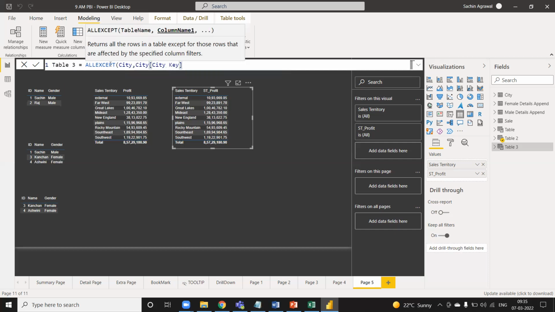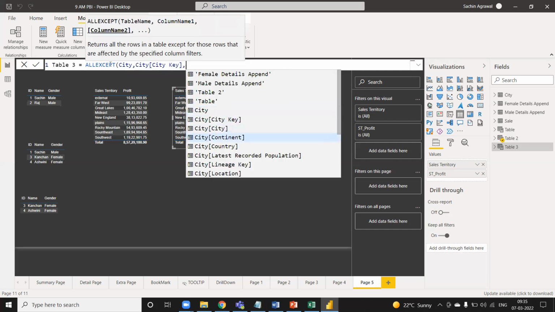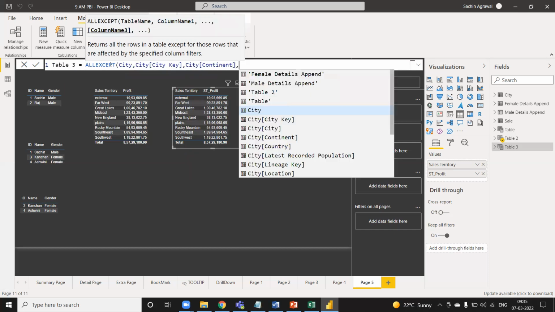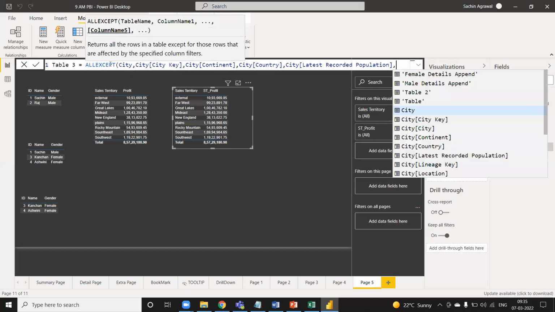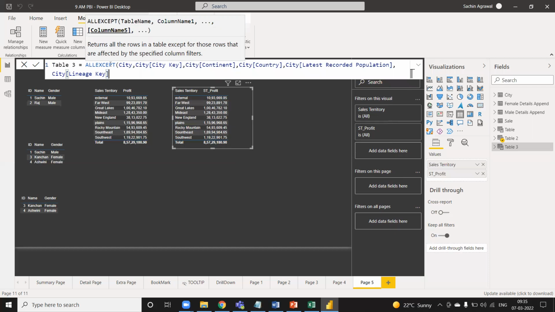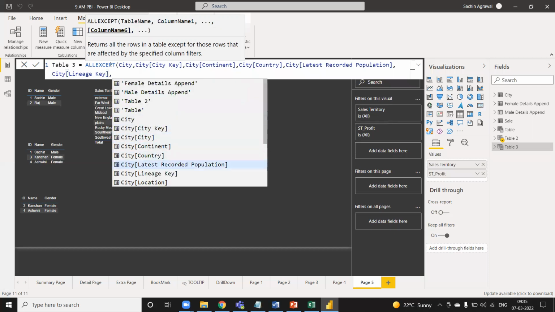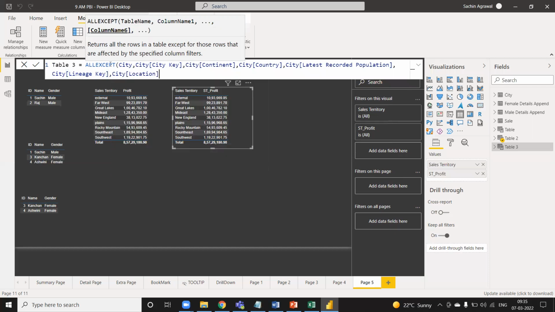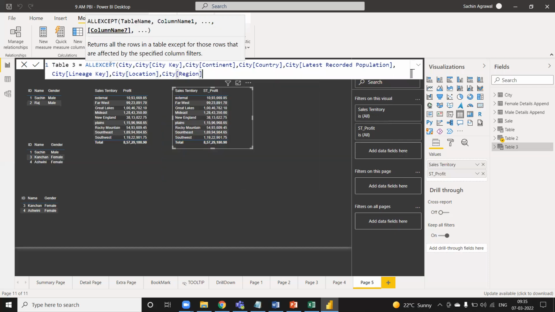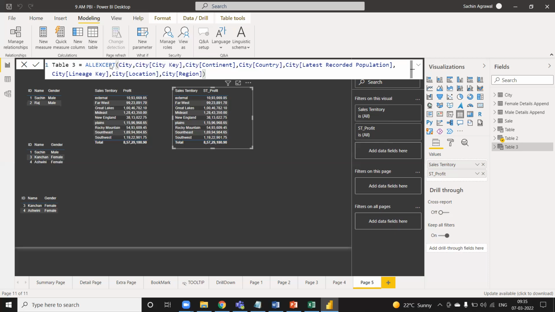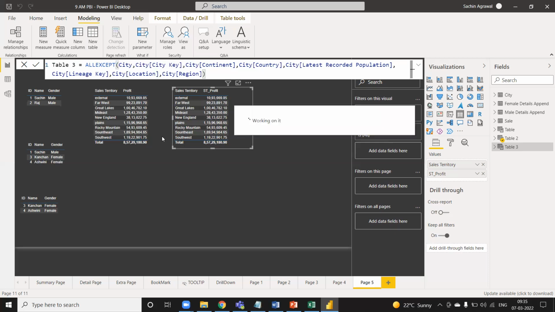Let's say city key, okay, I don't require. Then I don't require continent, okay. I don't require this country, okay. Don't require this, okay. Last recorded, lineage key, okay, comma, location, okay, comma, region. So whatever columns you don't require, you can simply neglect them by using ALLEXCEPT, and you will get the data which you want.